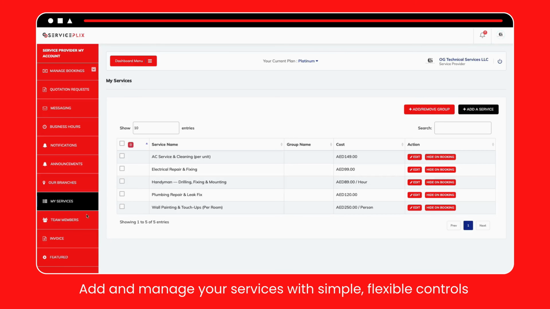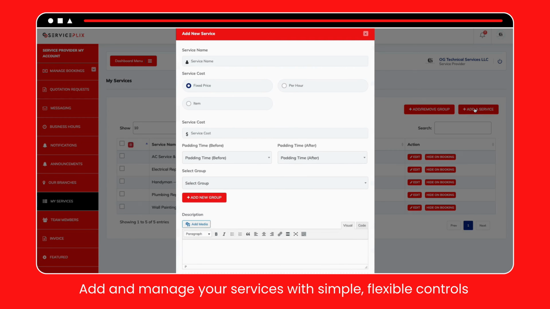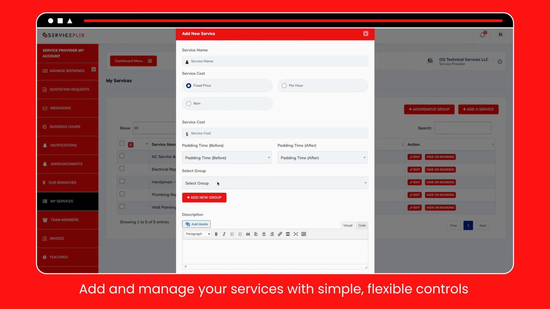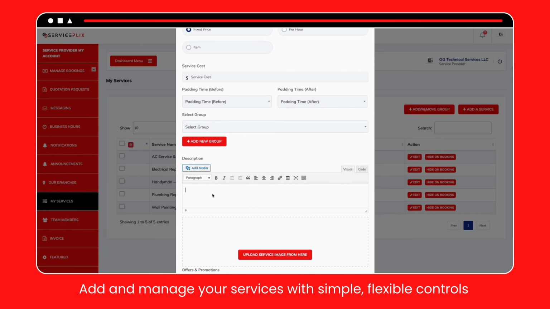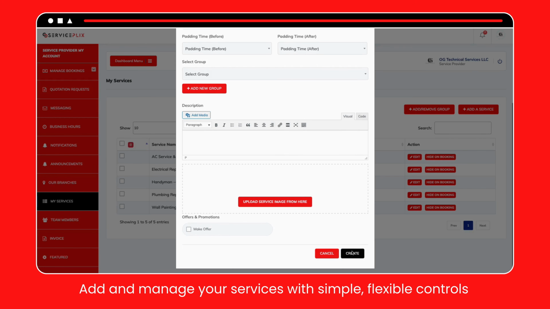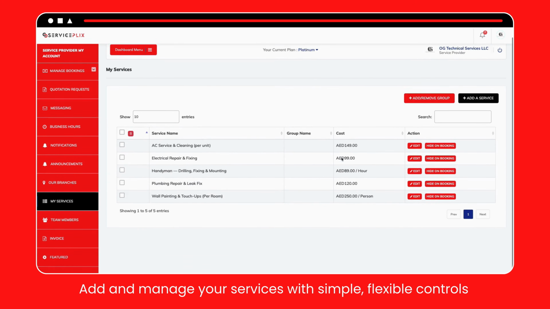In the services section, you can add and manage all the services your business provides, including the service name, description, pricing, and duration. These services appear on your public provider profile, so customers can view your offerings and book services directly from the front end. Keeping your services updated helps attract more inquiries and bookings.